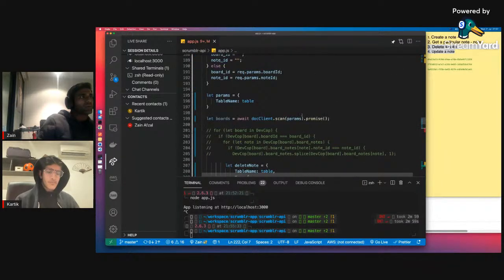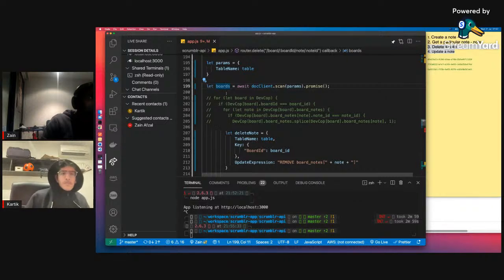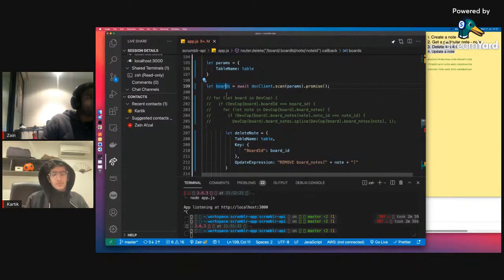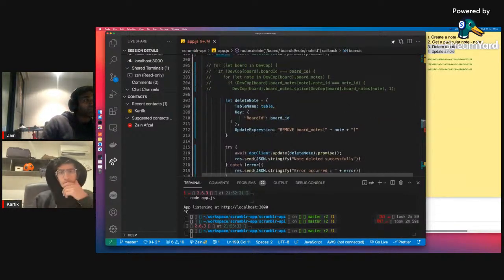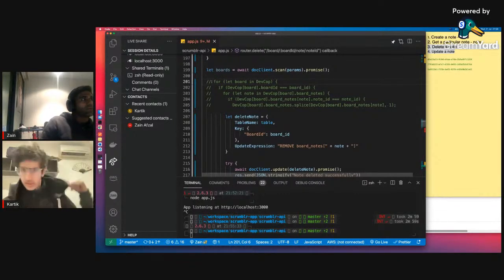Why is that giving an error? That's not gonna work. Why? Because here I'm getting all the boards, but I'm not looping through the boards at the moment, so I'll probably have to. I think that's the same code which we wrote for getting the note.